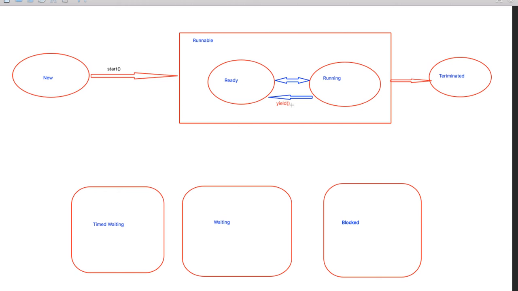The yield method is giving a hint to the thread scheduler, but don't expect that if you call the yield method, it will definitely go to the ready state. That depends on your thread scheduler, but most operating systems will support this. The yield method is a native method because it is implemented in an OS level language. So remember these points. And it's a static method, so you call it with the Thread class name only, no need to call it with a thread object.